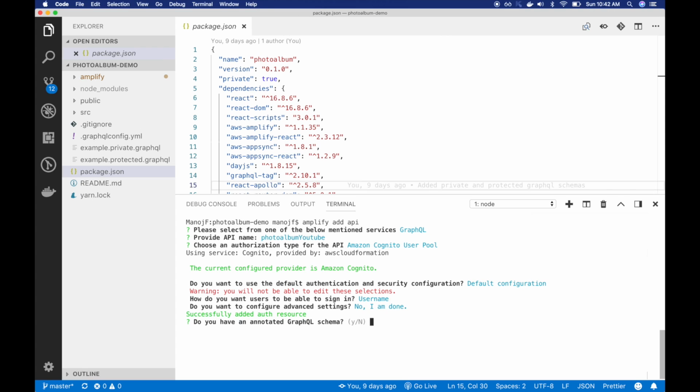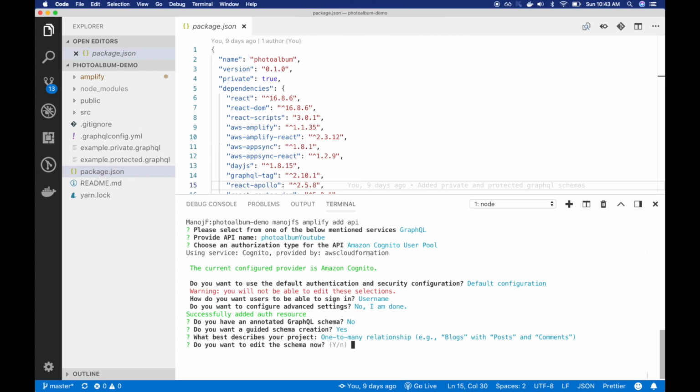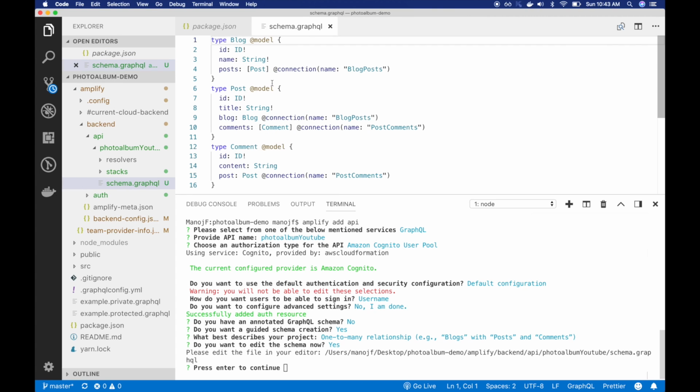Now it's asking, do I have an annotated GraphQL schema? Now in GraphQL, there's a schema. So schema defines all the resources that need to be provisioned in the backend. So in this case, do I have a GraphQL schema? No. So I will say no. So do I want a guided schema creation? Yep. So I will choose the second one, one-to-many. Do I want to edit it now? Yes. So it's going to open that up.